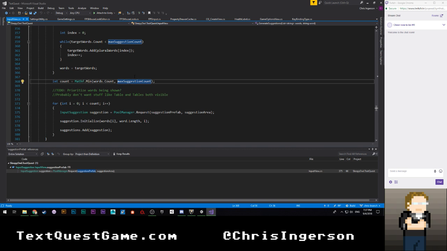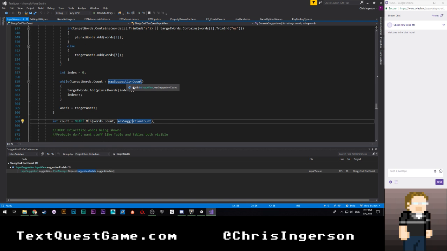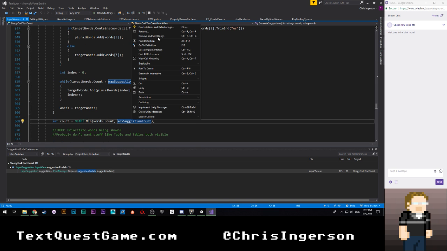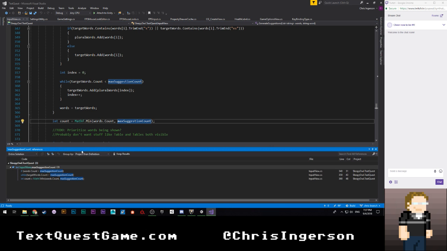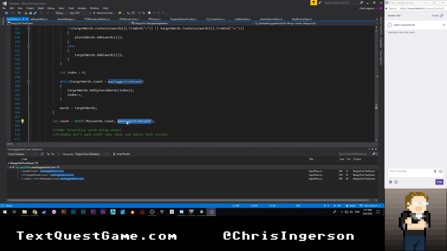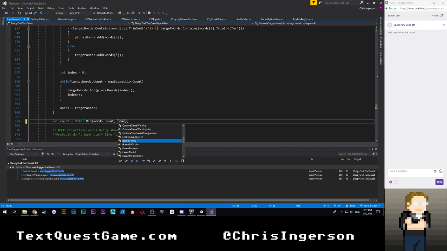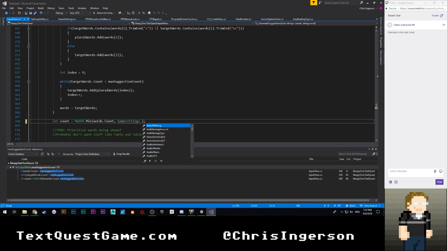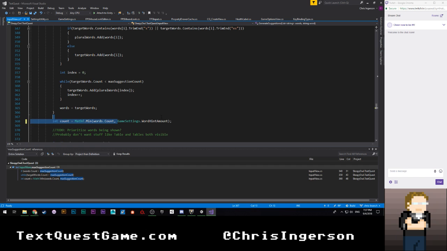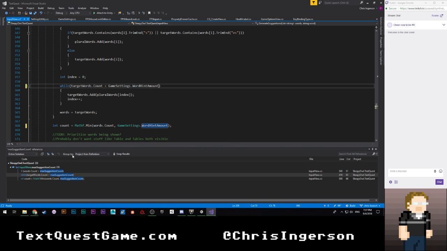Well, how about we change this max suggestion count, which, let's see how many times this is used. So we're going to change this to, I guess, game settings dot word hint amount. We'll do that. Let's copy that. Let's paste this down pretty much everywhere it is.